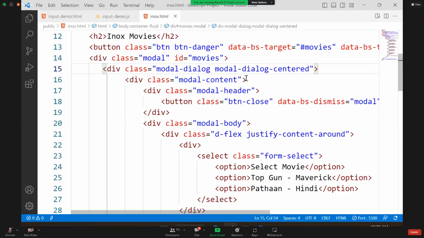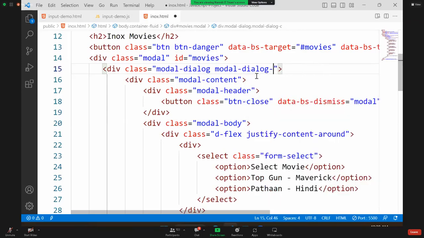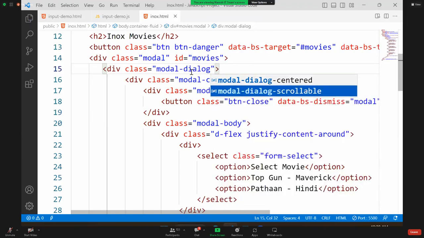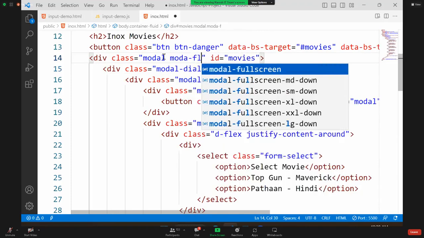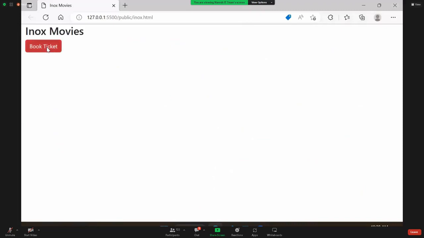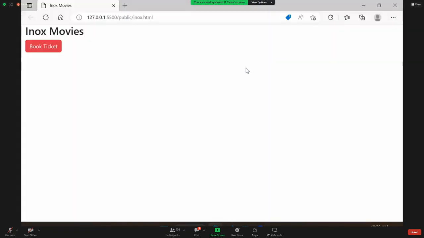So you can even keep the modal dialog full screen. Actually, we have an option in modal called modal-fullscreen. Here I am adding modal-fullscreen. Full screen style is also there. Modal full screen means it will display like this, so it will occupy the large screen.